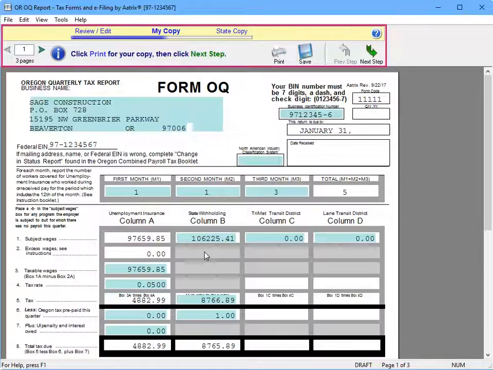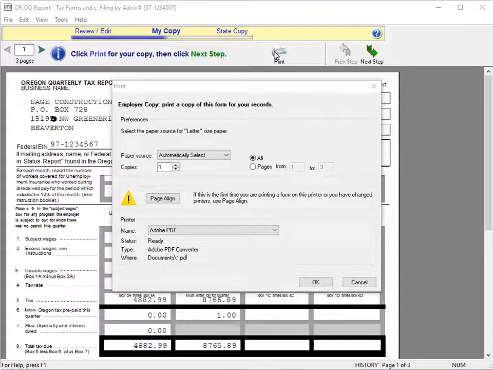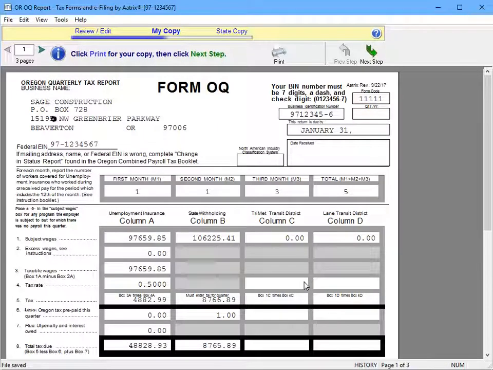Now, looking to the Action toolbar at the top, you can see we've moved to Step 2, which is My Copy. In this step, you have the opportunity to print a record copy of the form for your own records. If you would like this copy, click the printer icon in the Action toolbar. Since this is only Step 2 of 3, the copy being printed in this step is strictly for internal purposes and will print out with a watermark indicating this is a record copy only. The official copy will be printed in the next step. Select your printer options and click OK to print this copy. And now click Next Step in the top right to move on to the last step in the Action toolbar.